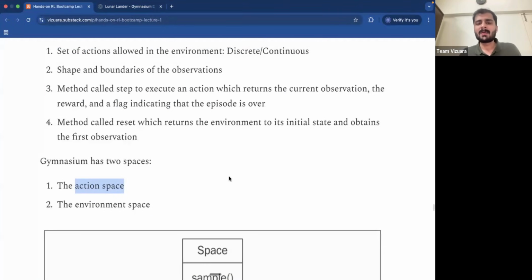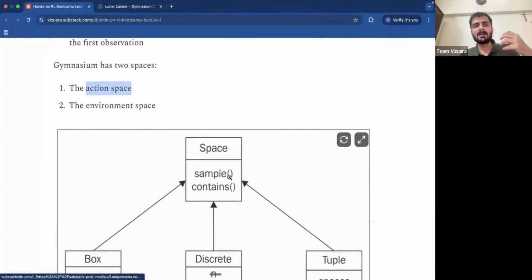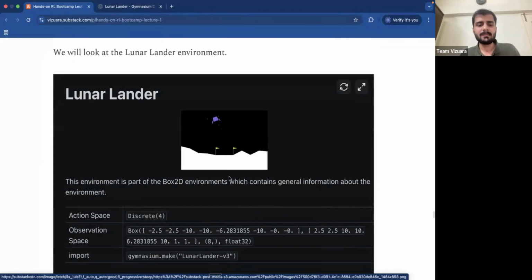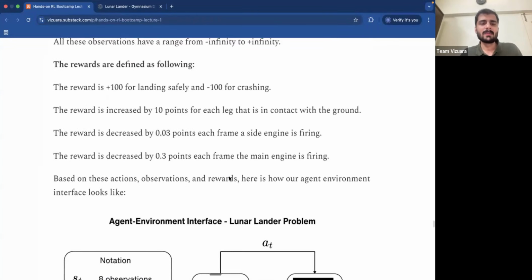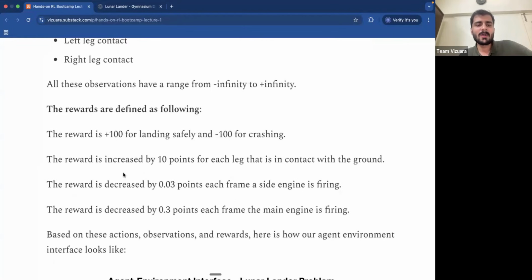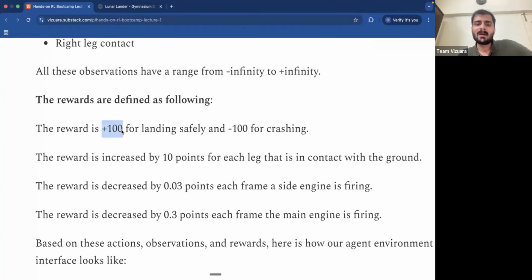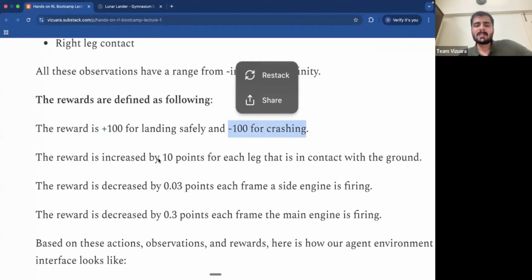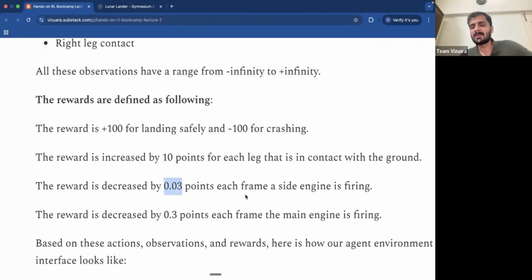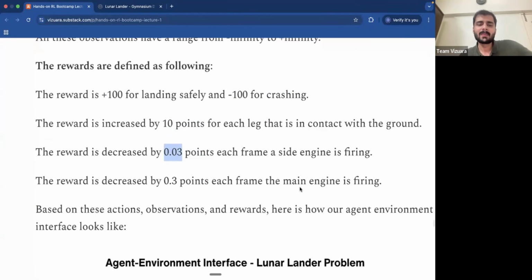Now, the question you might be having is that, okay, fine, all of this is defined. How do I control my agent according to some specific policy? So, one thing I did not explain is what are the rewards. Here the reward is plus 100 for landing safely, minus 100 for crashing. Reward is increased by 10 points for each leg that is in contact with the ground. It is decreased by 0.03 each frame a side engine is firing. And there are some conditions which are defined for the rewards.